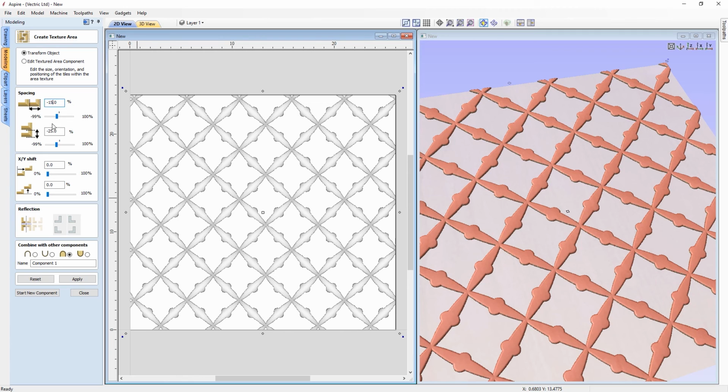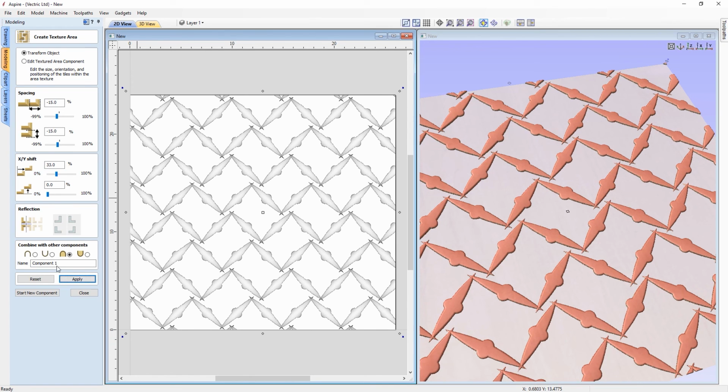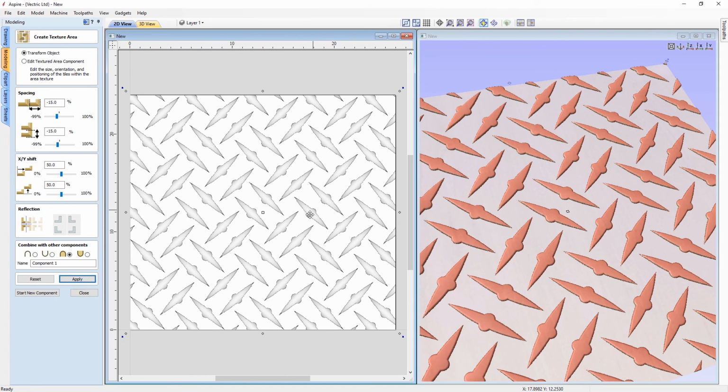Maybe 15%. And I always encourage people to try and just experiment with this tool, as you can get many varieties of effects just from playing around with it slightly as you go along. Let's try a 33% shift as well, just to see what this effect can give. Maybe a 50% in both actually, let's try that. Oh, that's quite an interesting effect. I think we'll go with that one. We'll apply that and close.